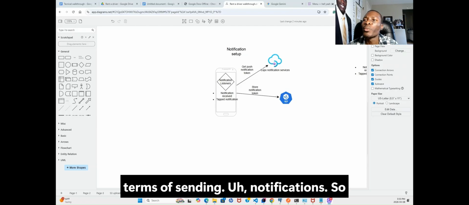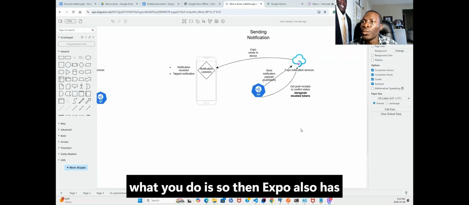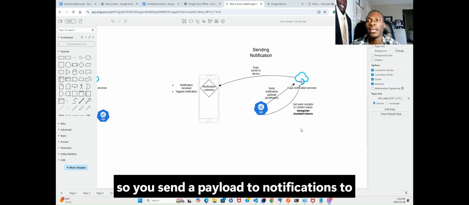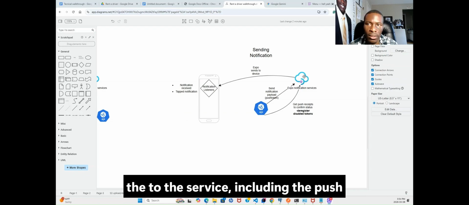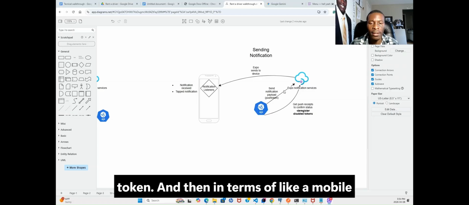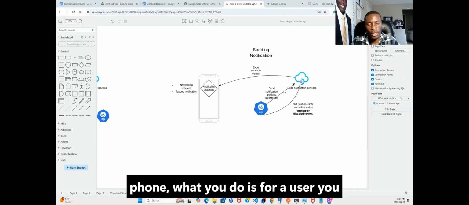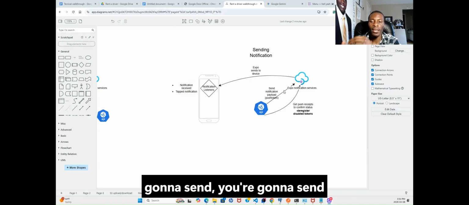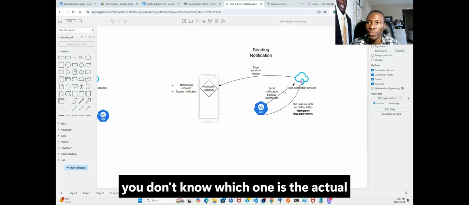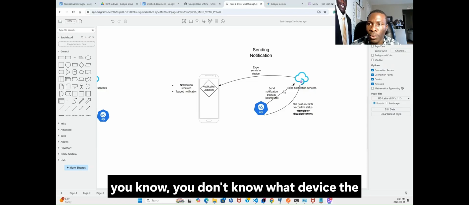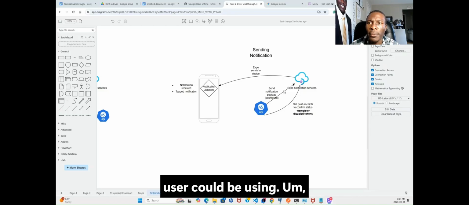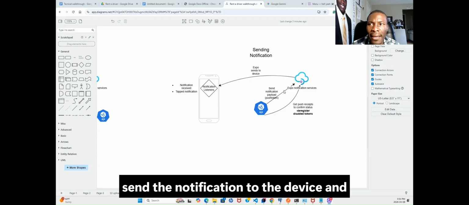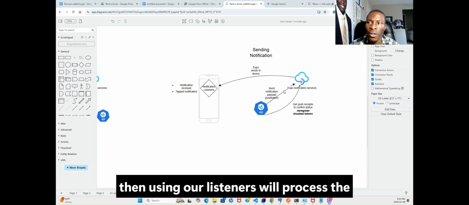In terms of sending notifications, Expo also has an API for you to send a notification, and you send a payload to the service, including the push token. For a user, you take all the tokens you have stored that are active, and you send a notification to all those tokens, because you don't know what device the user could be using. You send that payload to the notification service, which then sends the notification to the device, and our listeners process the notification.